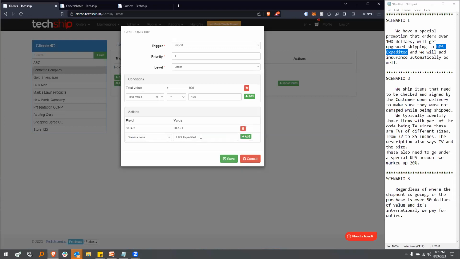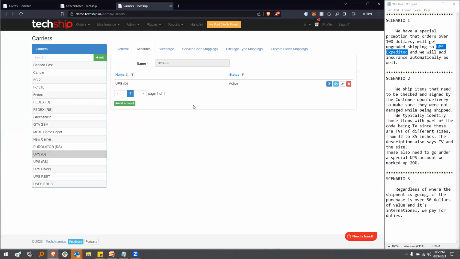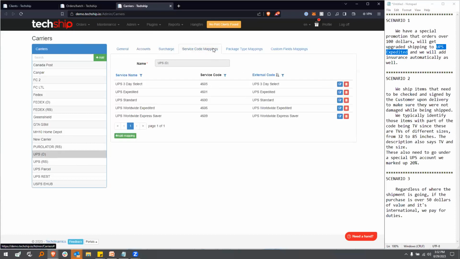So in this case, we need to change this value here. How do we find out what's the value that we need to pass for UPS to use UPS expedited? My suggestion is that you go to maintenance carriers, you choose the carrier, and instead of accounts, you go to service code mappings.